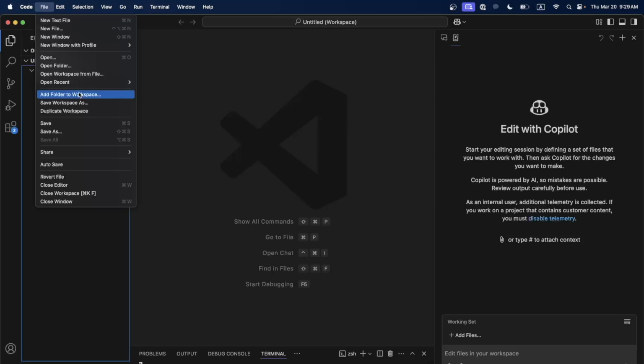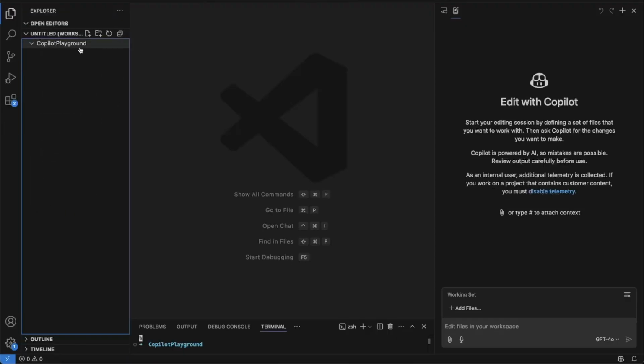Once you have selected the folder or create a new folder to add, click the Add button to add it to your workspace. I already had my work folder here called the Copilot Playground, so I'm going to use that. Next, we'll create a new file in the folder we just created.